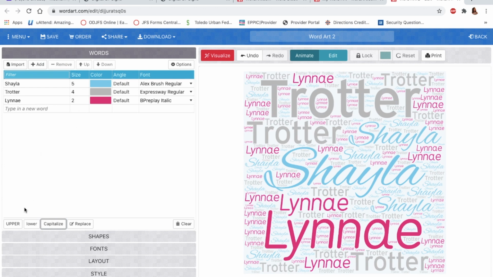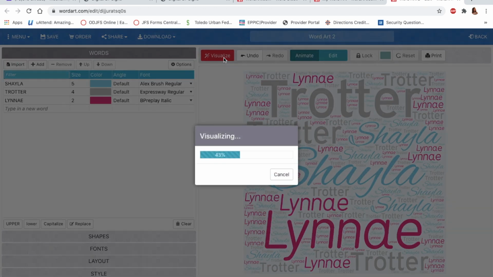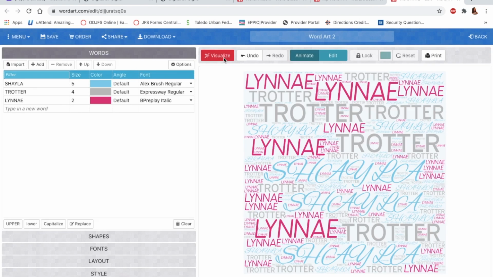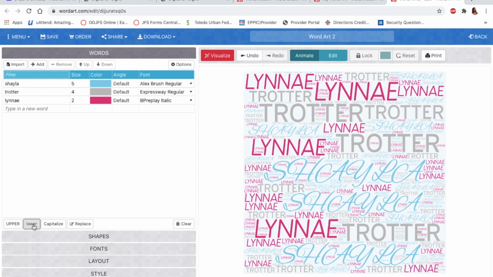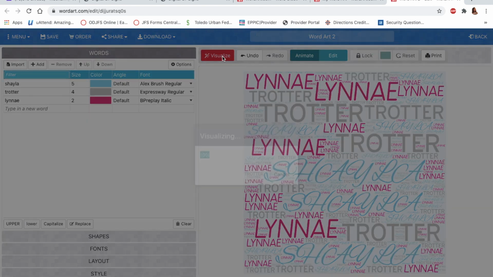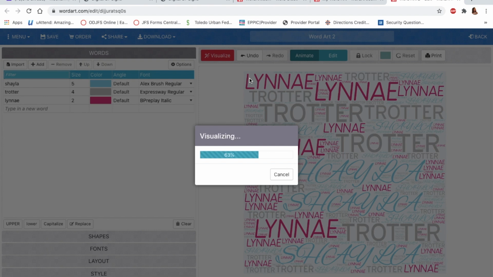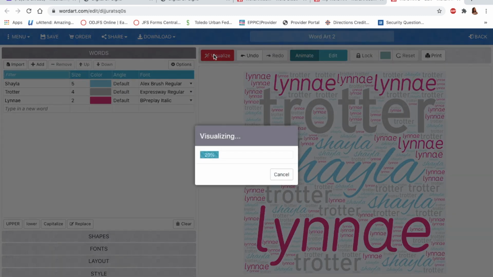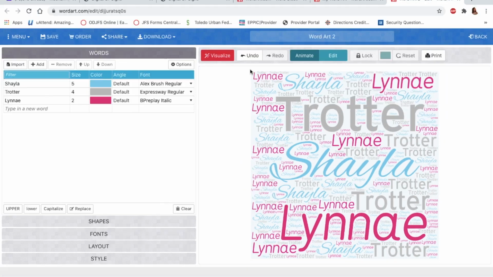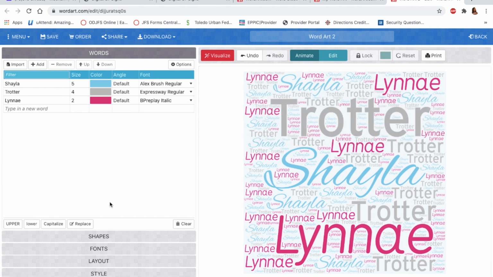And then, if I do upper, I'm going to go ahead and push visualize to see how it looks. Do I want it like that? Okay. No, I don't like it like that. Okay, so then let's see how it looks when it's all lower. You push lower and you visualize. Okay, that's how it looks. But I really want the first letter to be capitalized. So I'm going to push capitalize and I'm going to push visualize. Okay, and this is how I like it. You can change the color. You can do however you want to.